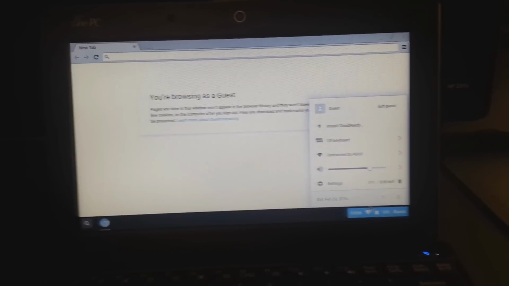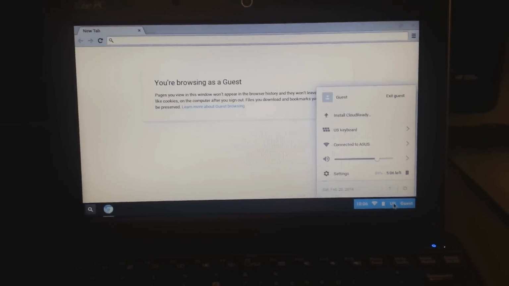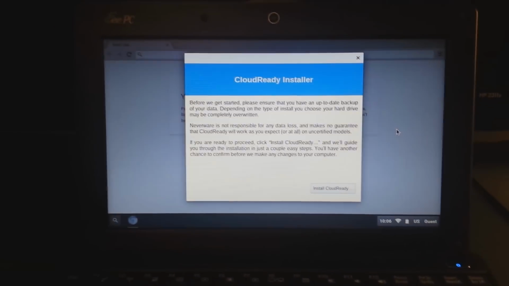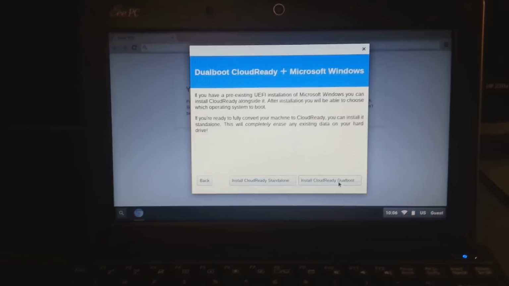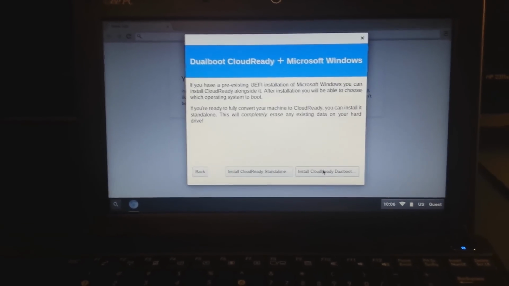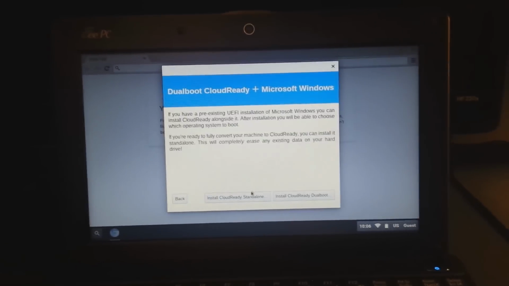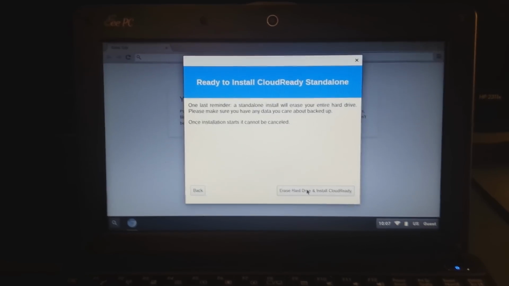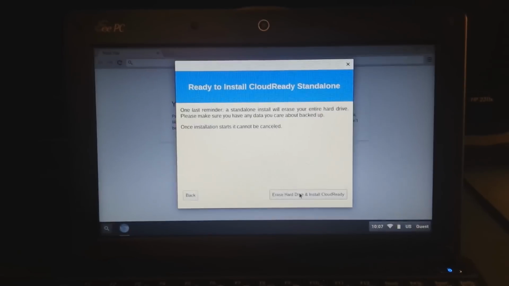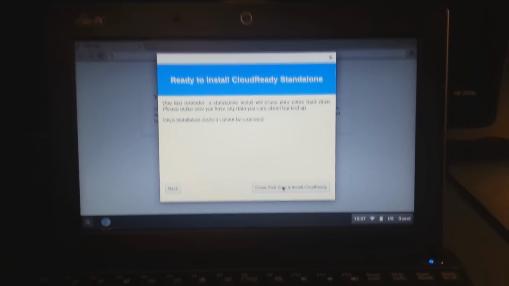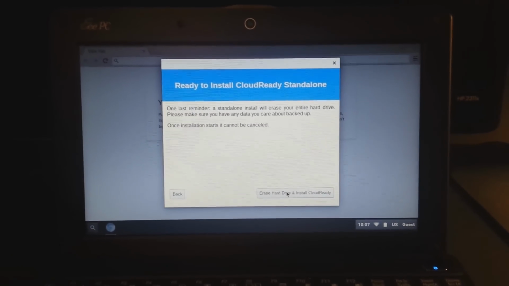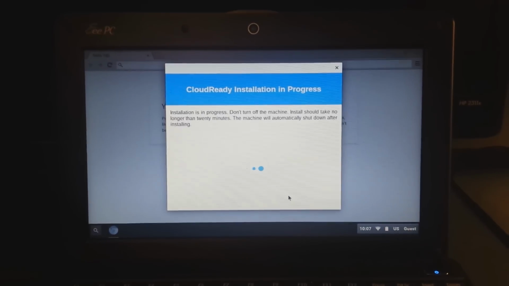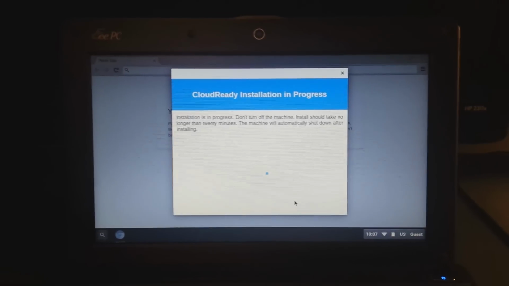So you go to this lower tab here with time and Wi-Fi information, and go to install CloudReady. Hit install CloudReady, and then select either standalone or dual boot. Make sure you know what you want. So I'm going to go ahead and do standalone because I just want to install this on the netbook. And yeah, one last warning, this will totally erase your hard drive, so make sure you know what you're doing. And I know I definitely want to install CloudReady. Now this process should take a little while just because it's totally formatting the hard drive, so we'll go ahead and let that install and we'll come back to it.